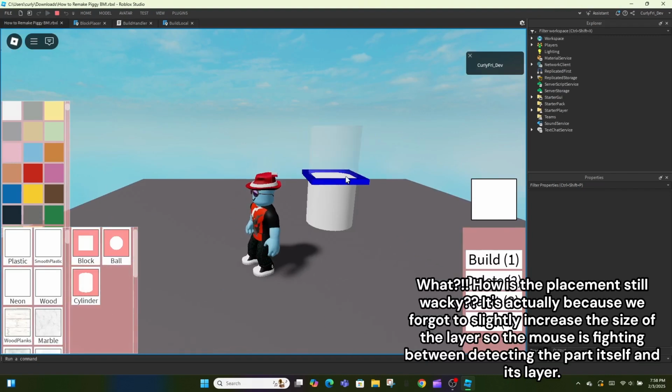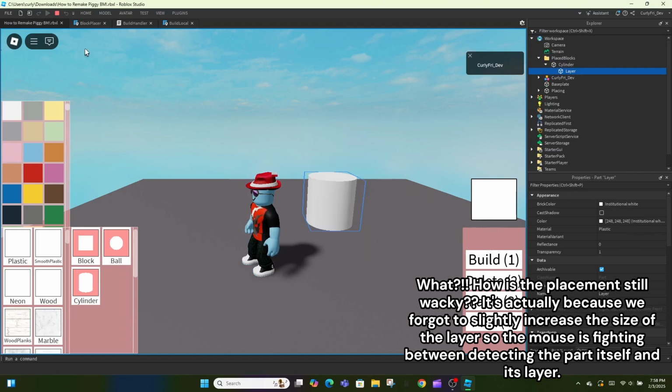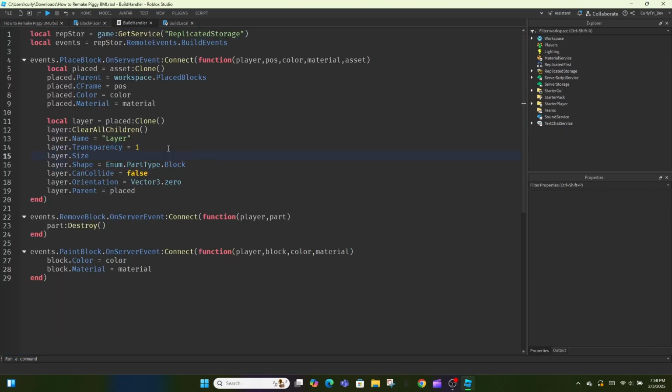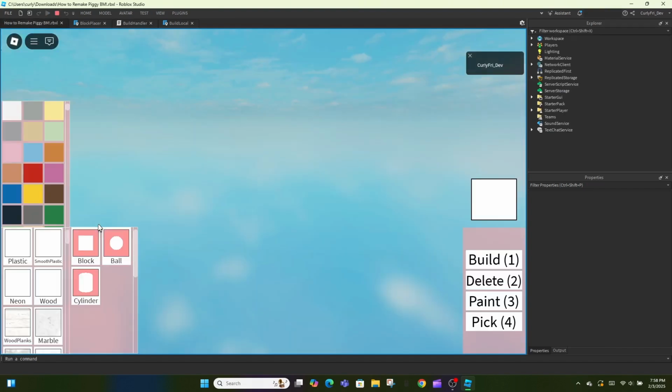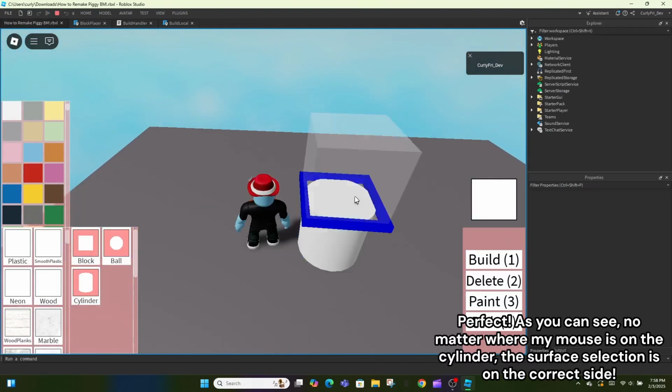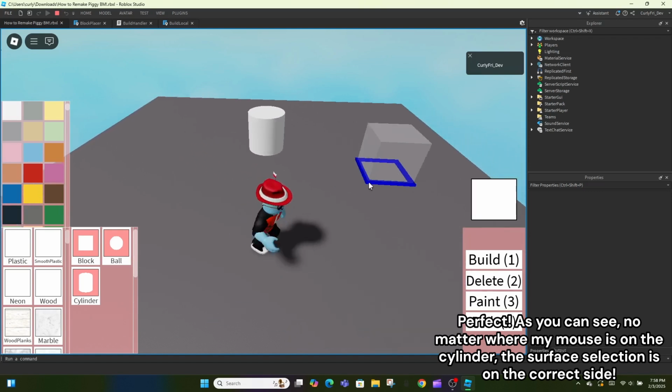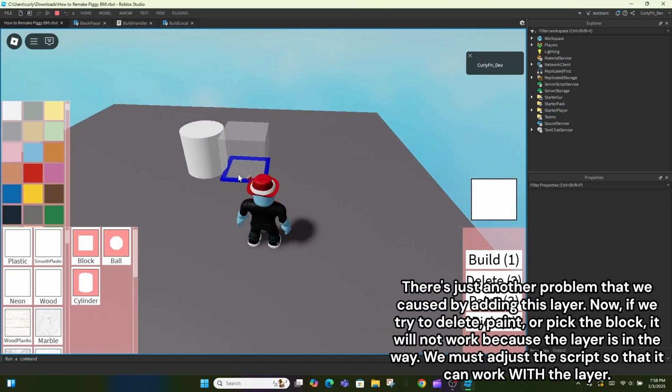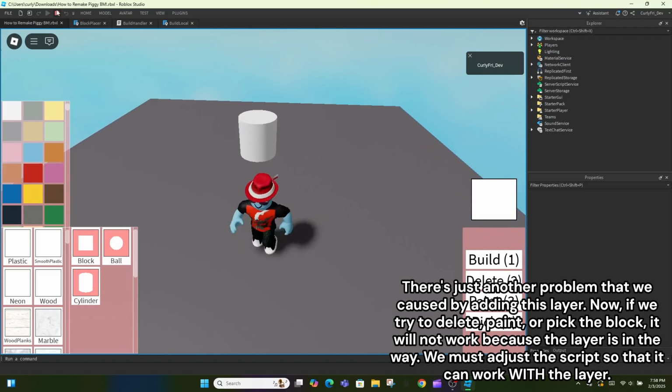What? How is the placement still wacky? It's actually because we forgot to slightly increase the size of the layer so the mouse is fighting between detecting the part itself and its layer. Perfect. As you can see, no matter where my mouse is on the cylinder, the surface selection is on the correct side.